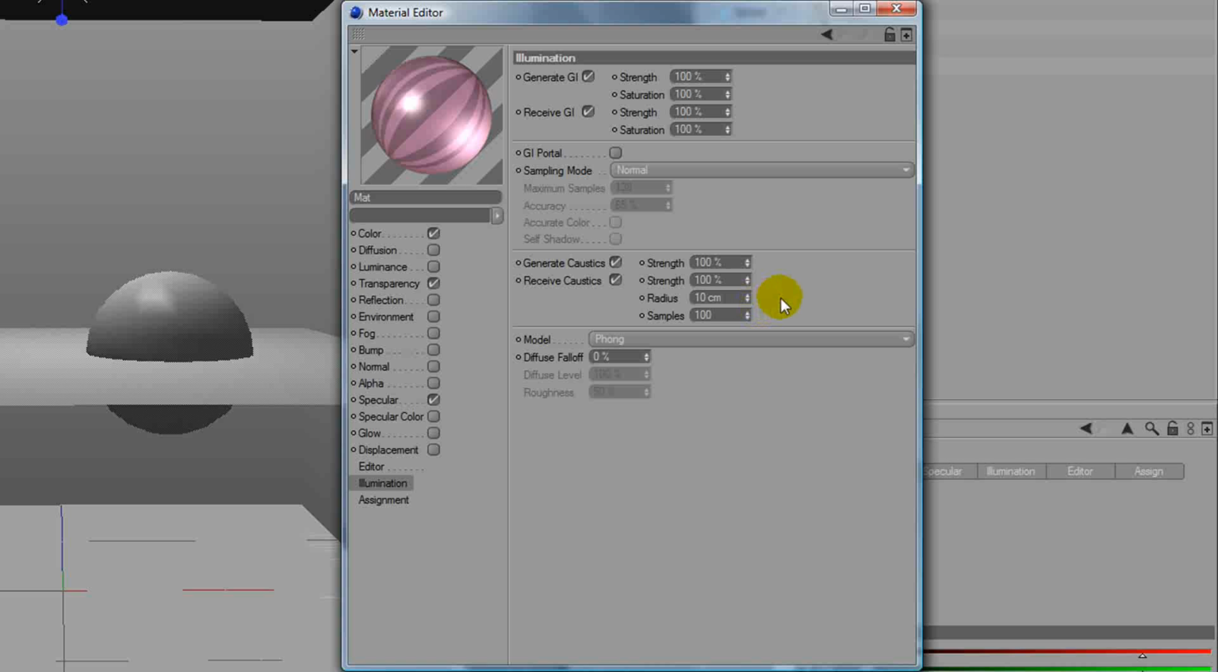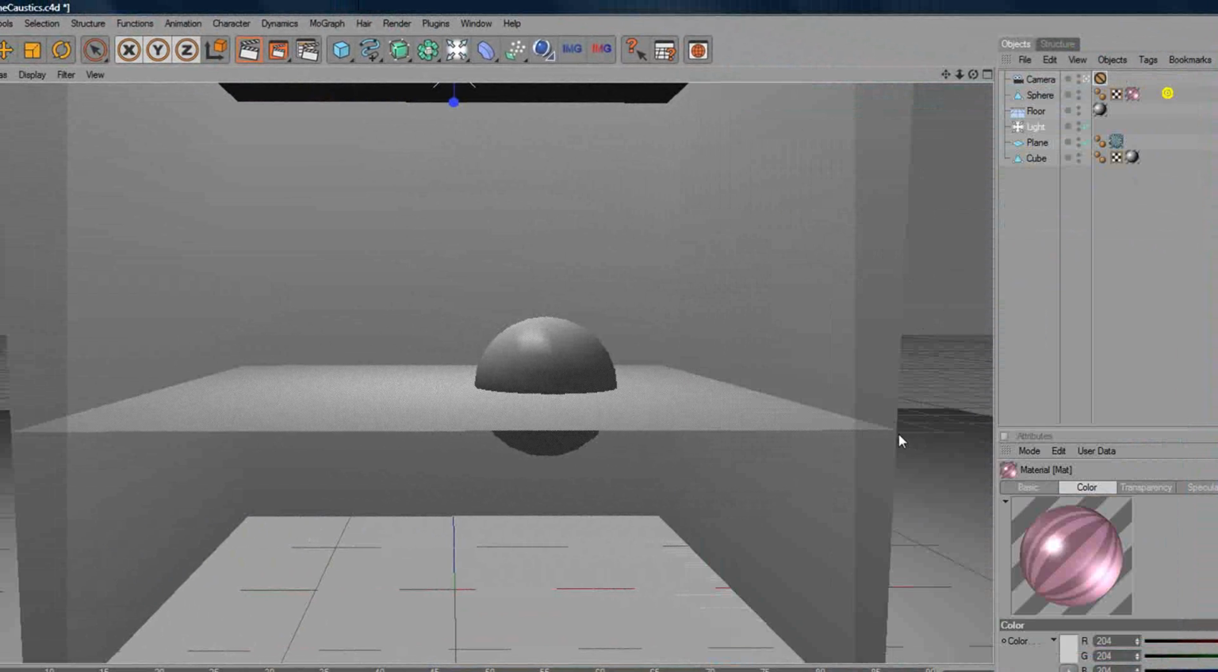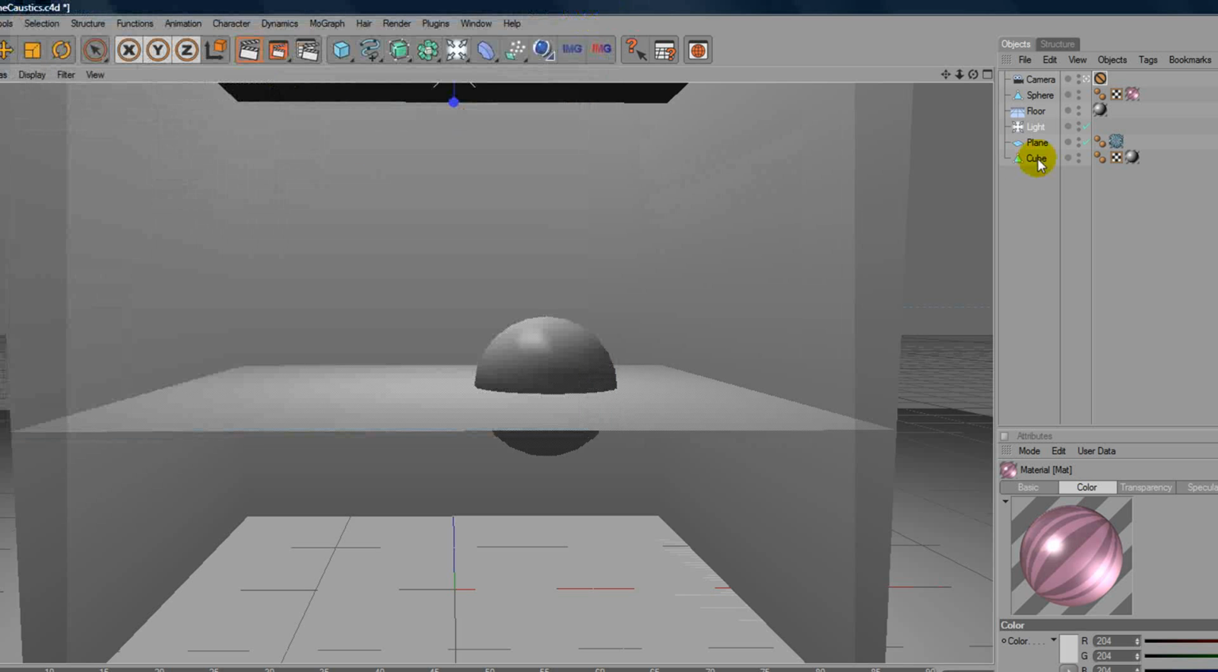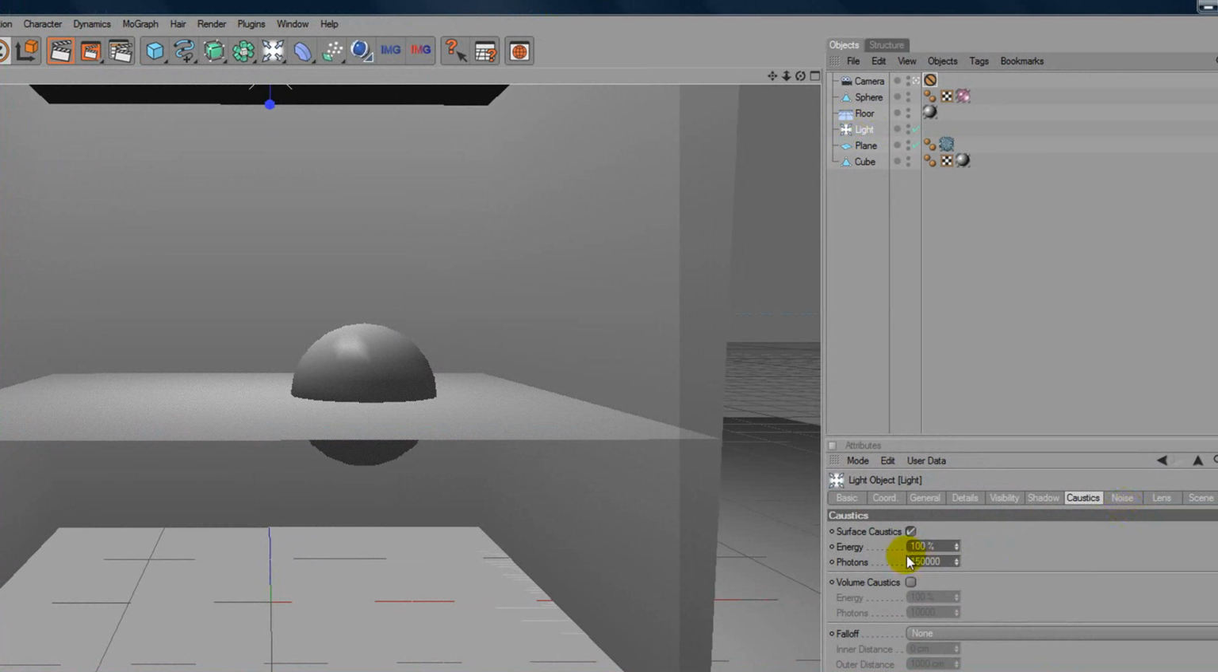If you were doing like a diamond or something like that, you may want to change the strength up to like 400% in this illumination channel right here. If you want to adjust the strength over the whole scene, you can do it here. Or you can do it in your lights too, as you already know.